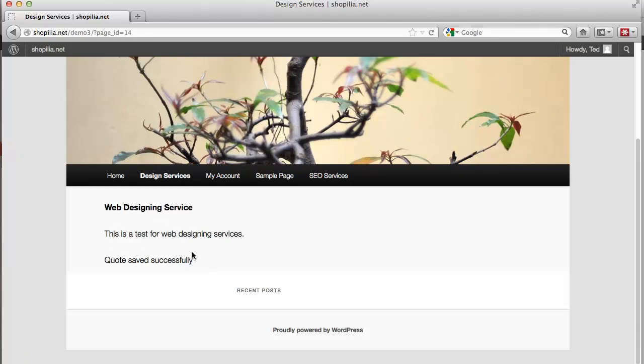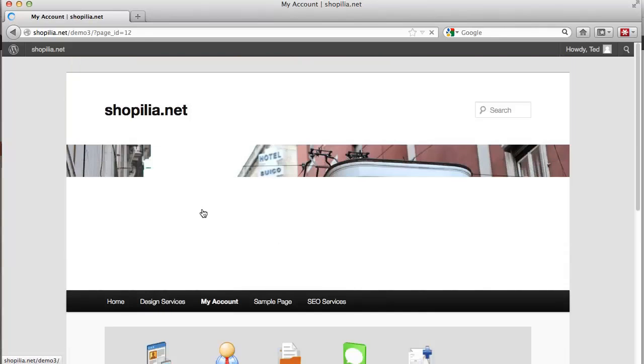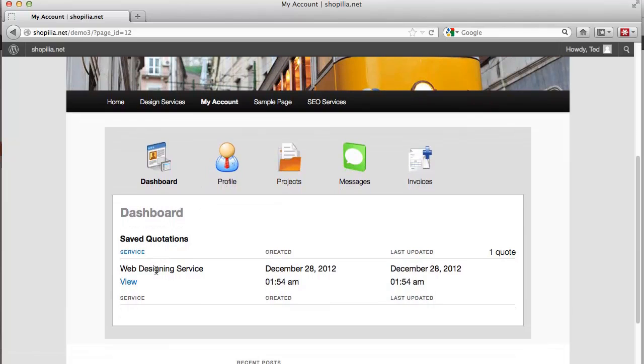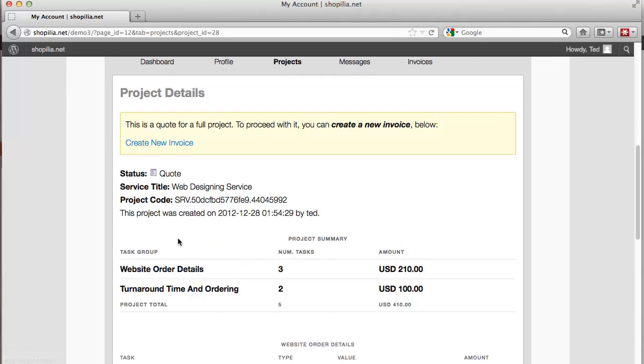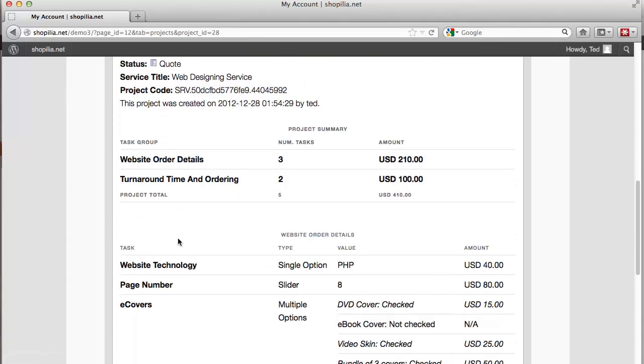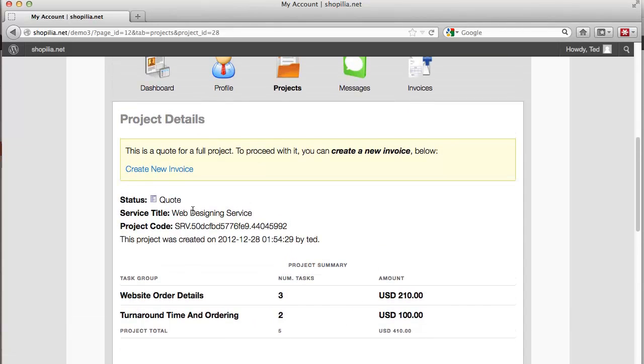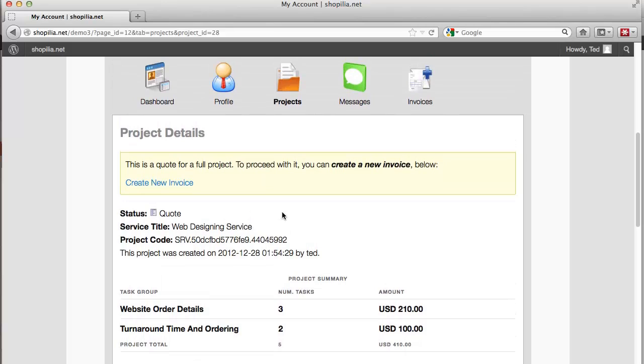So now I can go to my account, and as a customer I can see the web designing services here. Let's click on this, and this is my saved quotation, obviously. Over here I can see all the details, and as soon as I'm ready I can go ahead and pay. As you can see, this is a quote for a full project, and to proceed with it you can create a new invoice below.